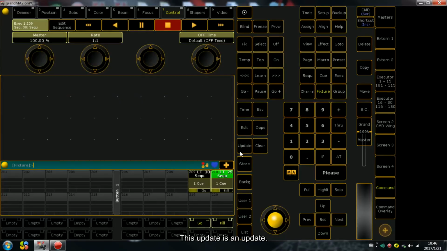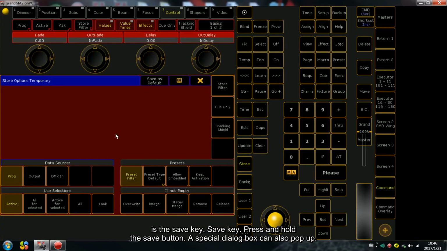This update is an update. Update. This is clear. Clear. This is the save key. Save key. Press and hold the save button. A special dialog box can also pop up, with some features inside. This will be explained later.